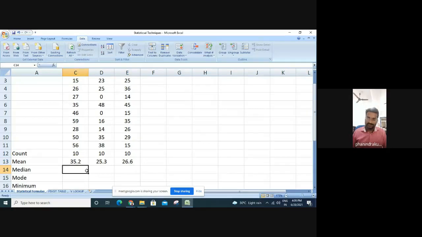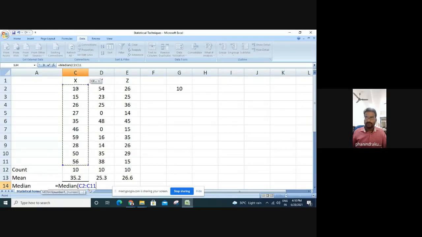What about median? Median is the middle value. Generally, we get a median as a middle value. It means we take the frequencies and write them in ascending or descending order. Then we go from smallest to largest, or largest to smallest, and see the middle number, and we'll take that as the median. Same way here also, median, and now you can take this and click enter.